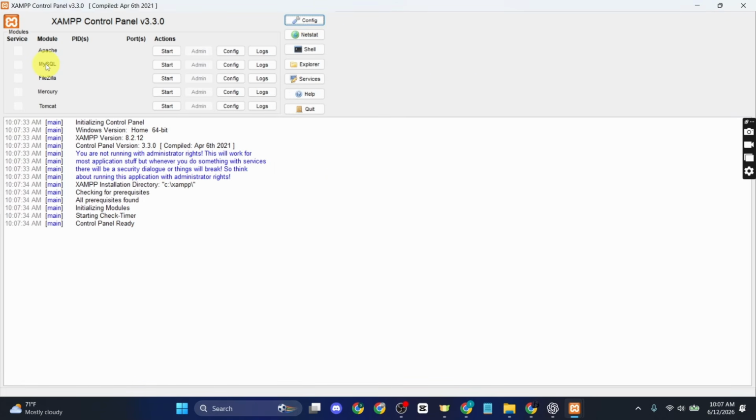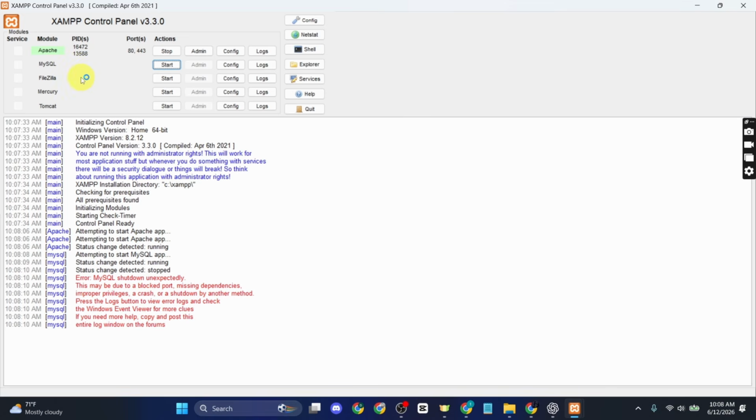And now inside the control panel, you will see several services. The two services that we need are Apache and MySQL. Apache is responsible for serving your website locally, while MySQL stores all of the content and settings that WordPress needs to operate. So just click on start for Apache and do the same for MySQL. And once both services show green status, your local server is running correctly.